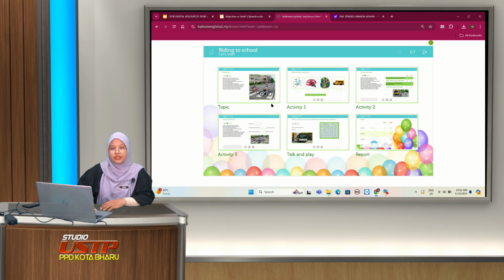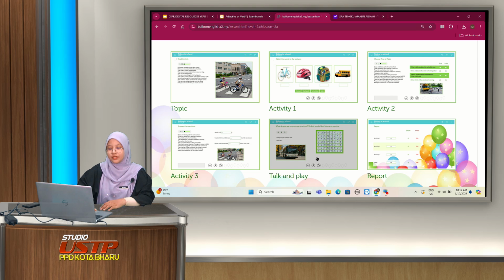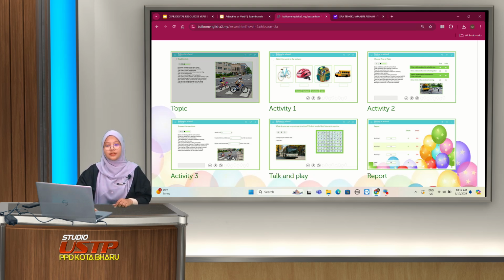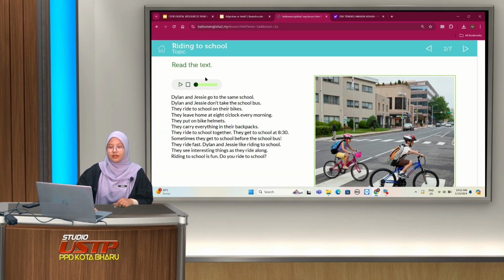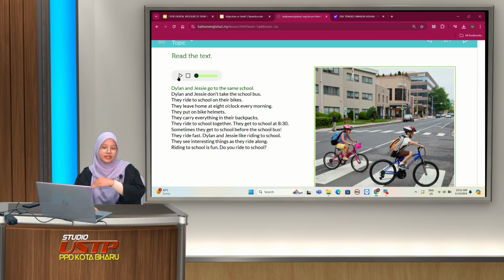As you can see on the screen, there are 1, 2, 3, 4, 5, 6, including the report. I'll press on the topic first. Teachers, you can teach this lesson for reading aloud, or you can ask your students to read and listen back. You can press on the play button and press stop, and ask the students to reread, or ask them to read first and listen.